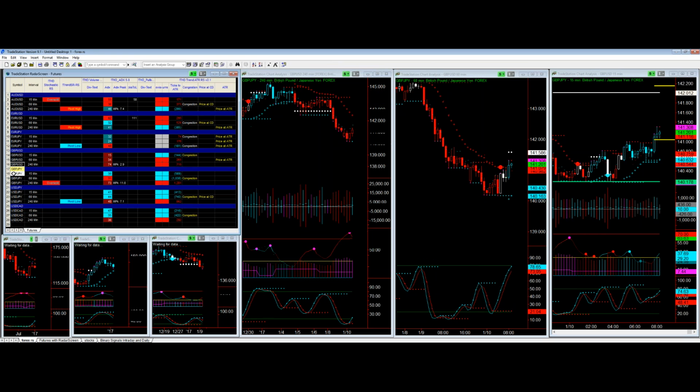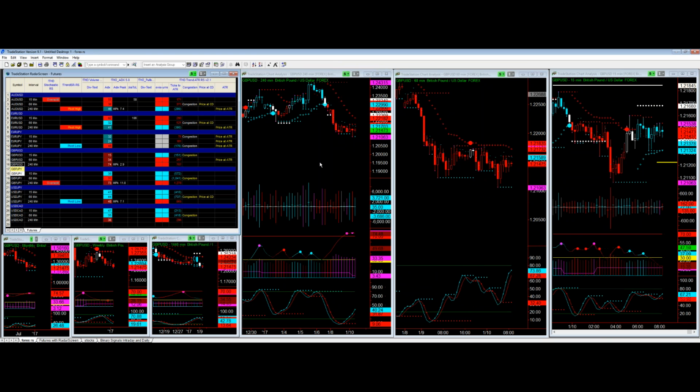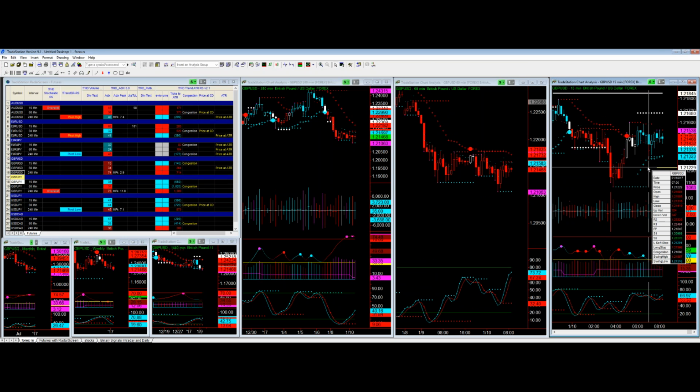The British pound dollar, 21.47 to 21. There's only about 50 pips there. And I'm not seeing any volume divergence here. If this one comes back down to this ATR, I might be interested in it.